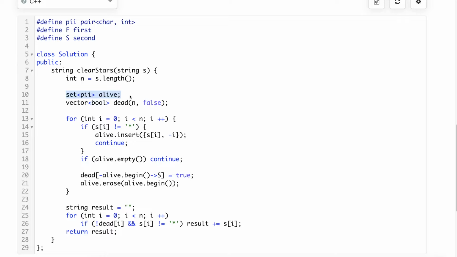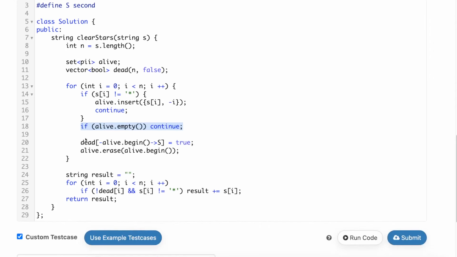In this case we have taken two things, one set and one vector. Again, this vector might not be required, I just took it for simplicity. If the character is not a star, we simply insert it into the set, and notice that while inserting, we insert the character first and then the negation of the index, so that the largest index comes first in the set. Now if we got a star, we check if there is any element on the left or not. If there is no element on the left, you will not delete anything, right? If there is an element on the left, you have to delete the smallest one which occurs last, which is basically the top element of this set.